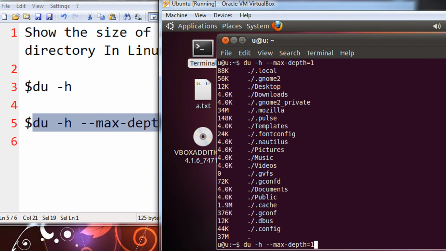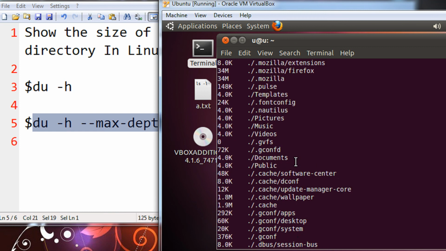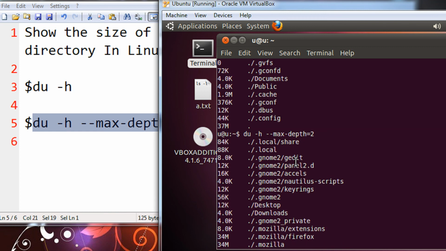And now if you do max-depth of 2, then you will get level 2, for a folder, the folders within it if any folders are there.